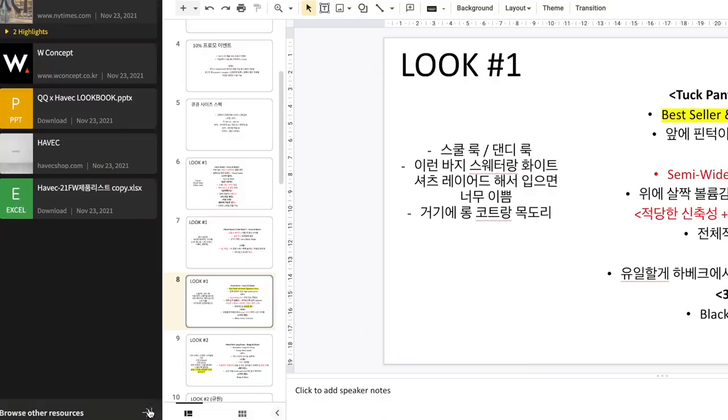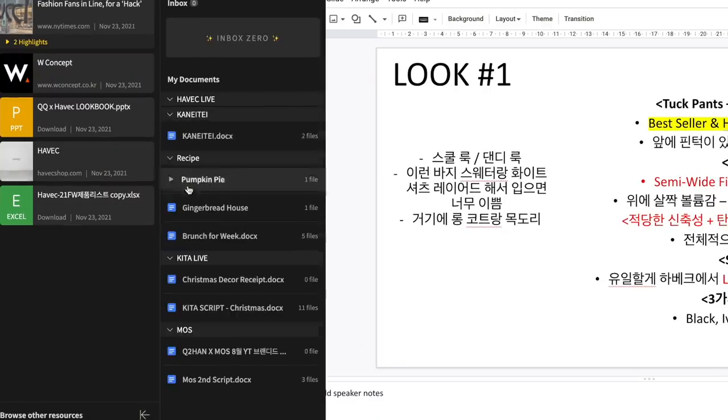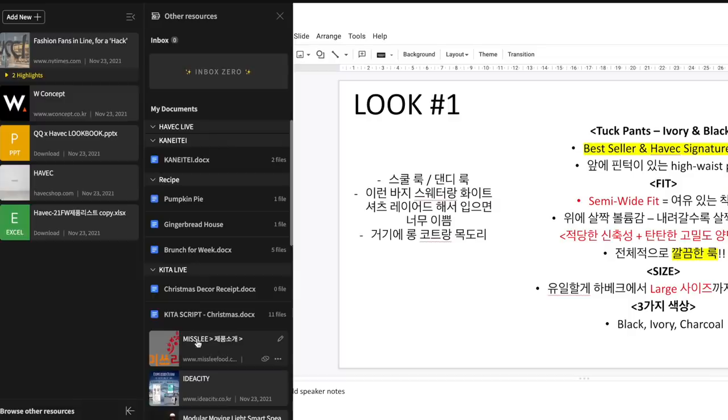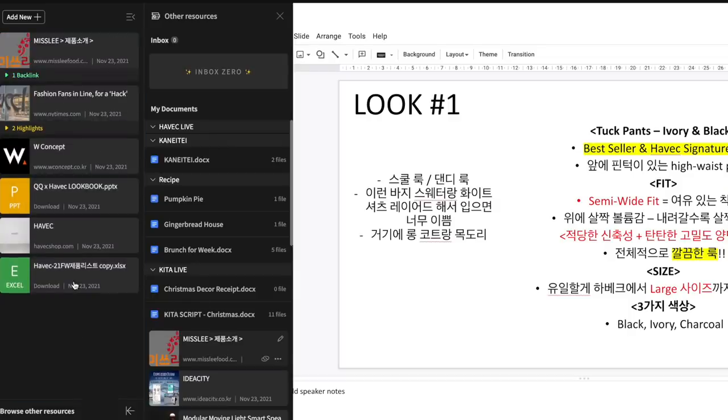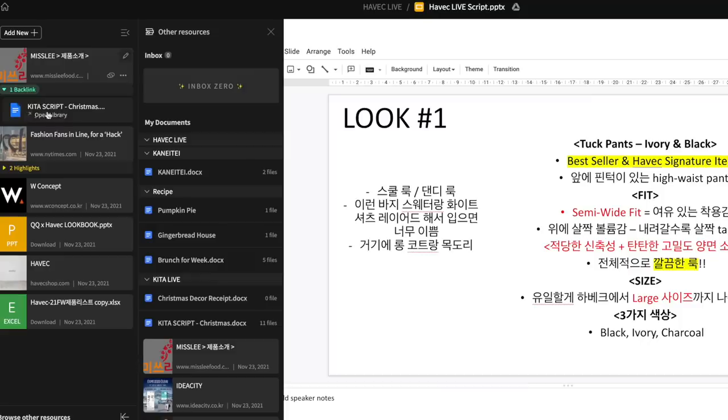For example, if you want to bring in a resource that you have used in the past on a certain document, on the far left below, click the Browse Other Resources button. And here you can find resources that are saved in your inbox as well as your documents. And yes, you can bring the resource to your current library by simply dragging it to the library. And when you do that, you'll be able to see a green text saying one backlink. If you click that, it will tell you in which document you used a resource in the past.